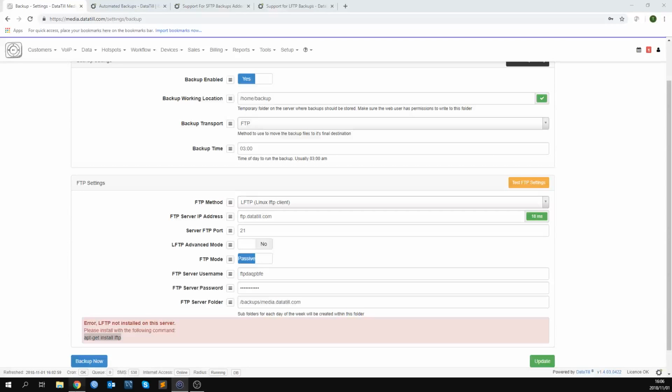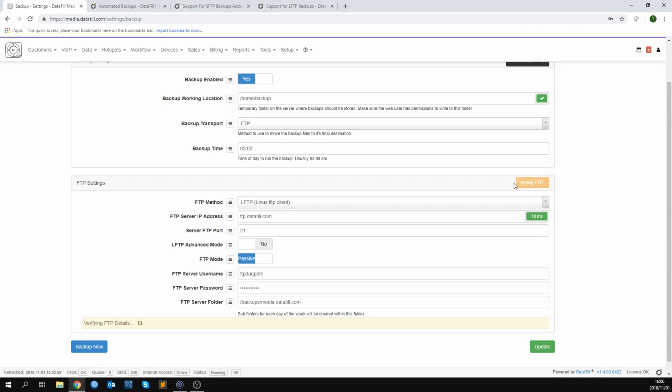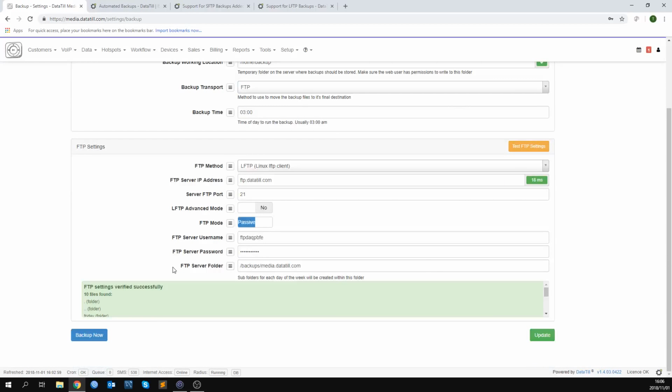If we now head back to this and we test settings again, you will see that it now verifies the connection, obviously, as this is the correct IP and this is the correct port and my username and password is correct. And we have installed LFTP on the server. As you can see here, it makes different folders: Friday, Monday, Saturday, Sunday, Thursday, Tuesday. Now, let us have a look at the backup server first.